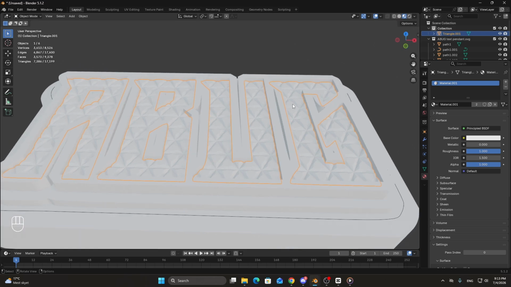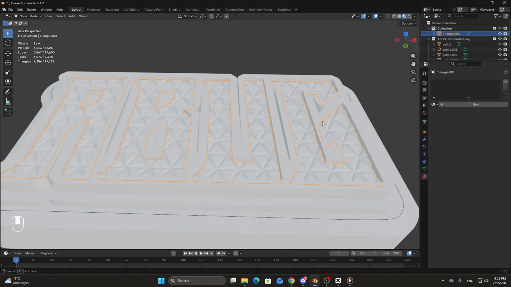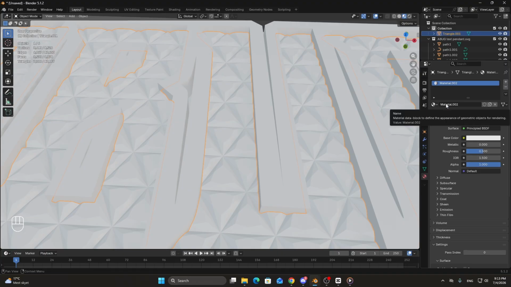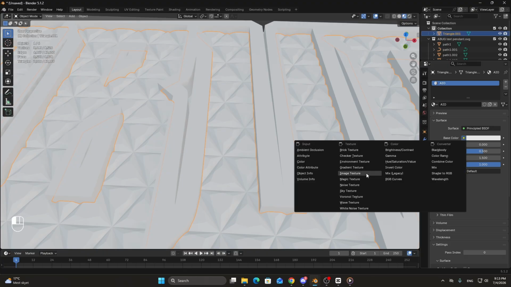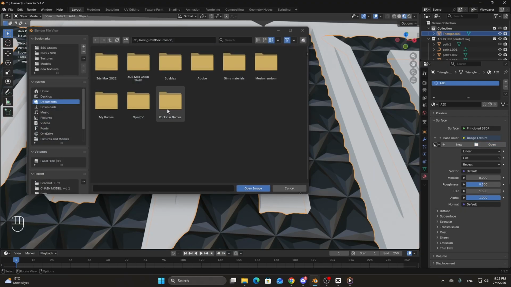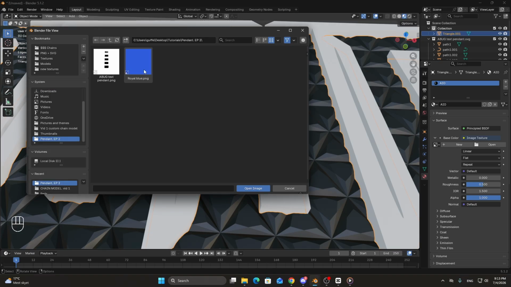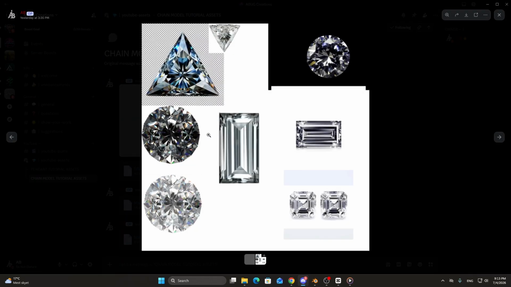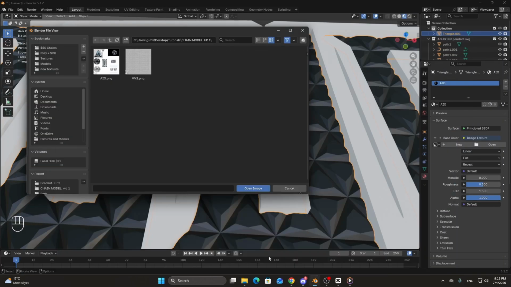Now we can remove this material. We can add a new one, call it AIO. That's what I like to call my diamonds, because I have one diamond map with multiple diamonds, so it's like all in one. It will be in this one, and this map, like I previously mentioned, will be from the previous video here. You can download it straight from the Discord.